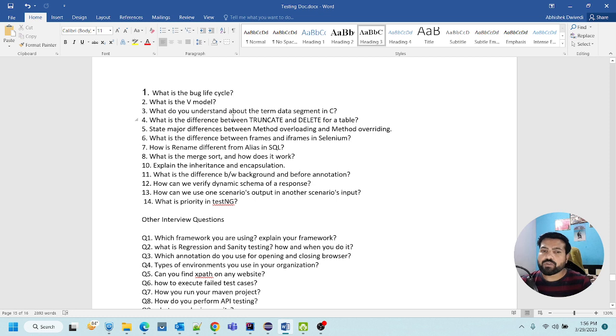Next is, what do you understand about the term data segment in C? As some part of the interview belongs to coding, you can answer that. If you know the answer, just answer it. Do not try to solve that question if you do not know, just say no. If he wants you to just try, then you can try it, because it depends upon the interviewer.